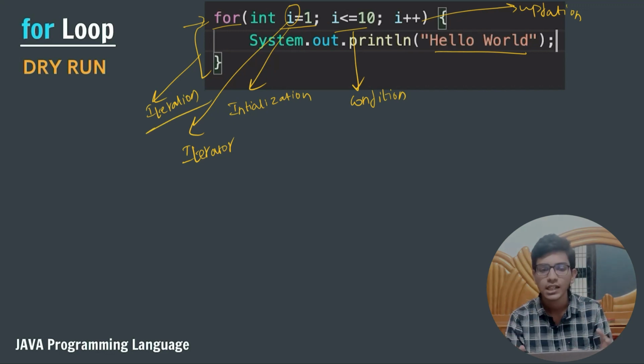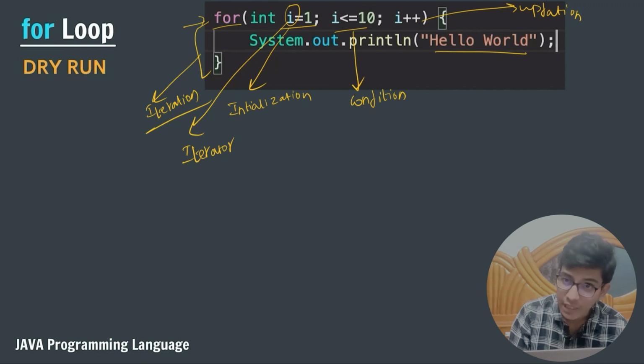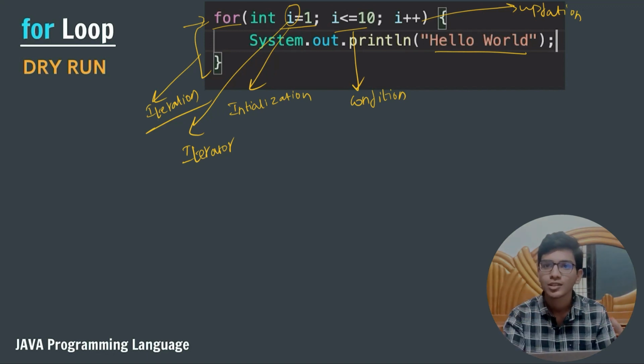So this is the syntax and the theory behind for loop or any kind of loop. So remember that whatever the loop may be, we have three parts: initialization, conditional step, and updation step. And the initialization variable is known as the iterator, and one complete cycle completion is known as an iteration.